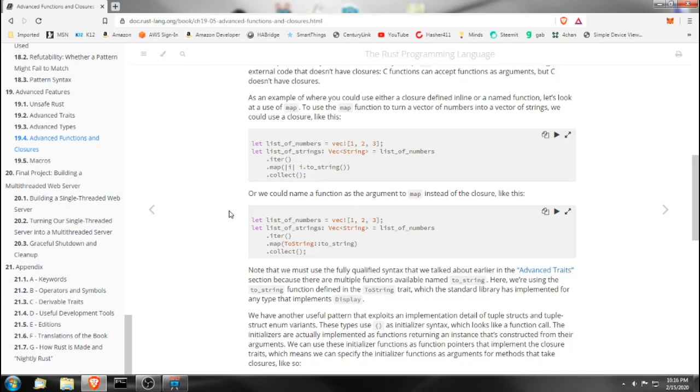Let's look at an example of where you could use either a closure defined inline or a named function. Let's look at a use of map. To use the map function to turn a vector of numbers into a vector of strings, we could use a closure like this. Or we could name a function as the argument to map instead of the closure like this.